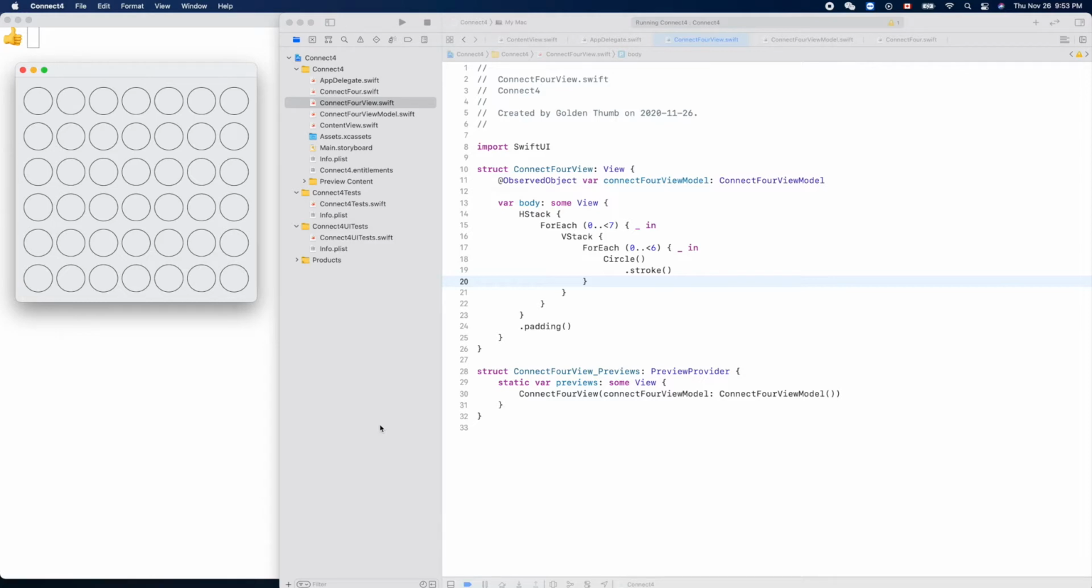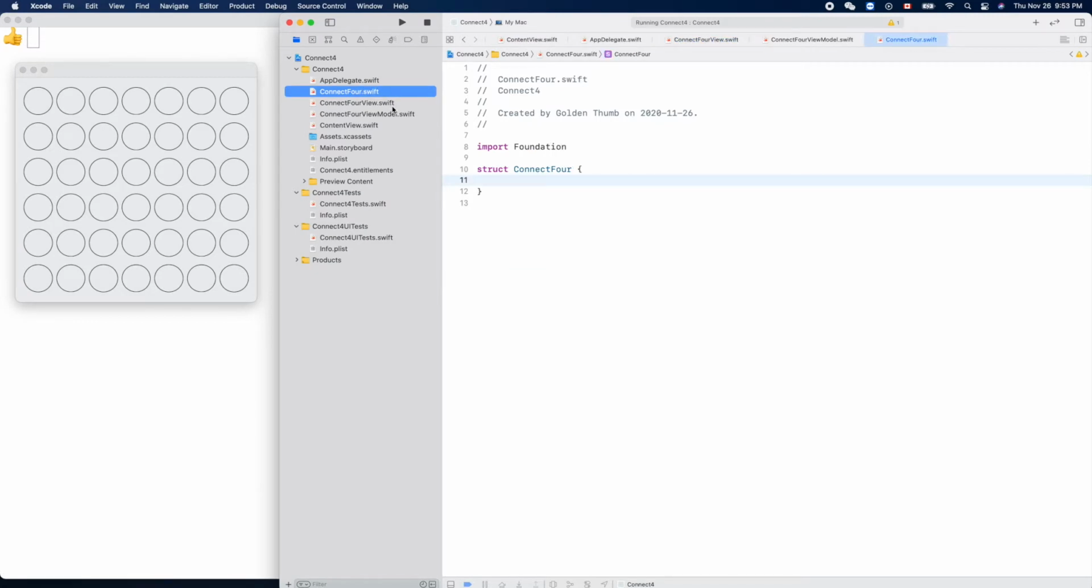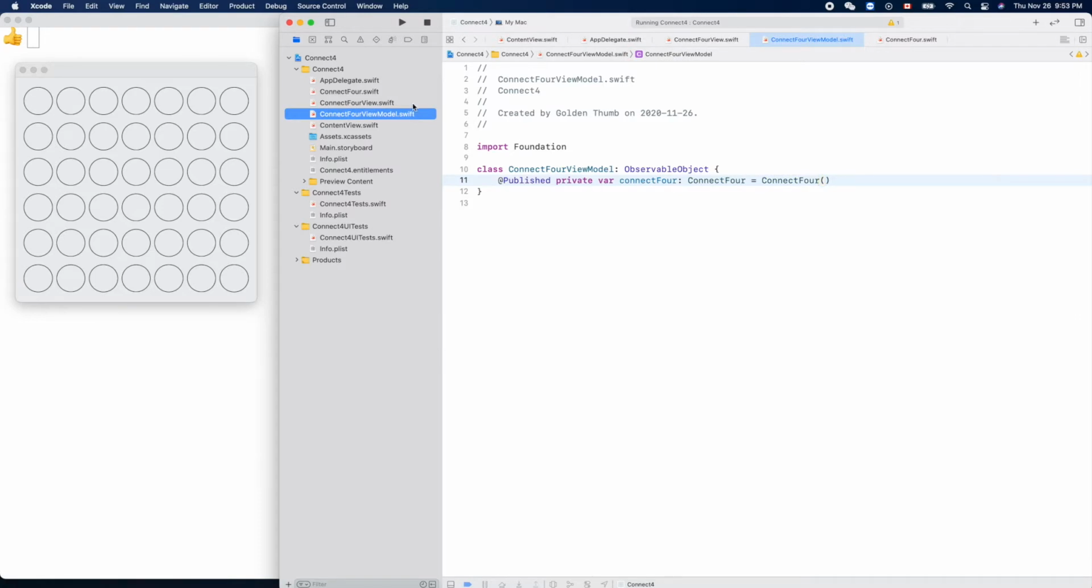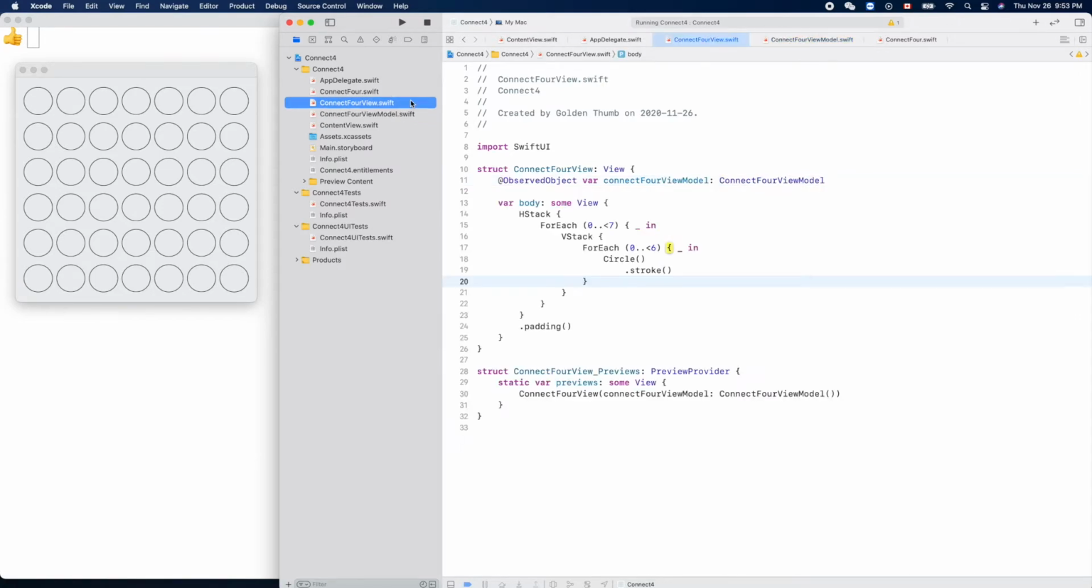implemented using SwiftUI. Okay, now we have our skeleton model, empty model view, and the view model there. Okay, so now let's follow our heart to implement that.